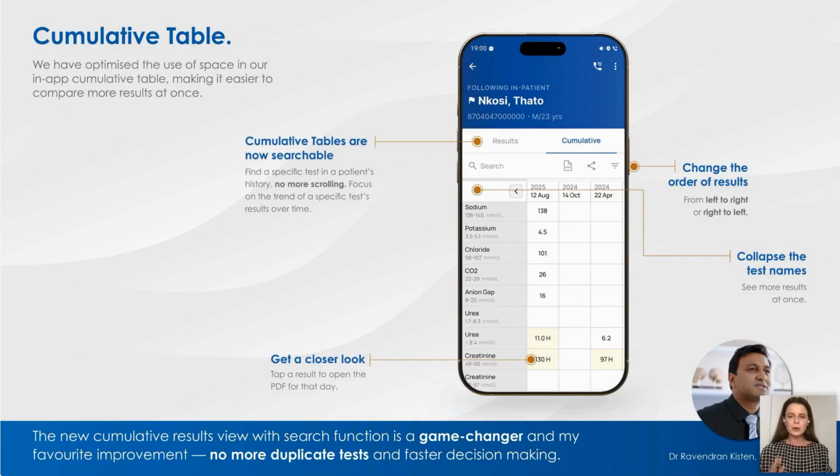So when we ran a poll as to whether or not doctors like their results to run right to left or left to right, chronologically, the results were 50-50 down the middle. So we made both an option. So you can change your order of your cumulative table right to left or left to right in that setting. If you'd like to open a specific result for a specific day, you can just tap the column in question and it'll open up the single result page for that day.